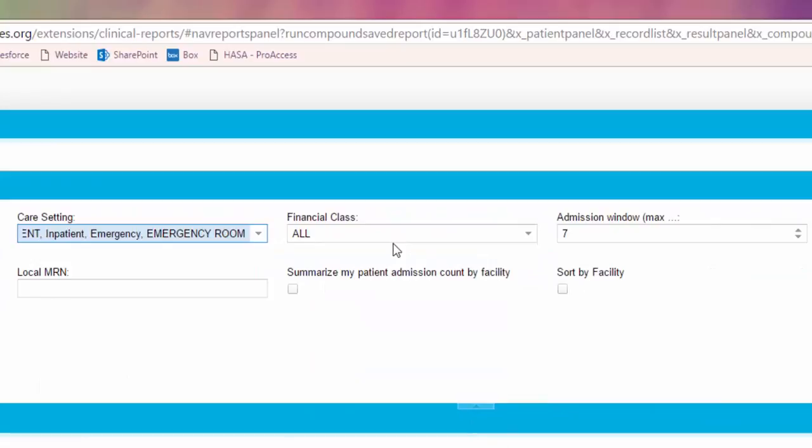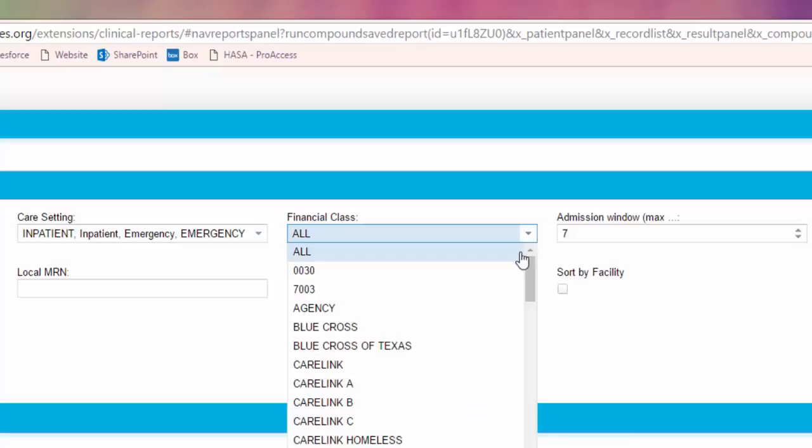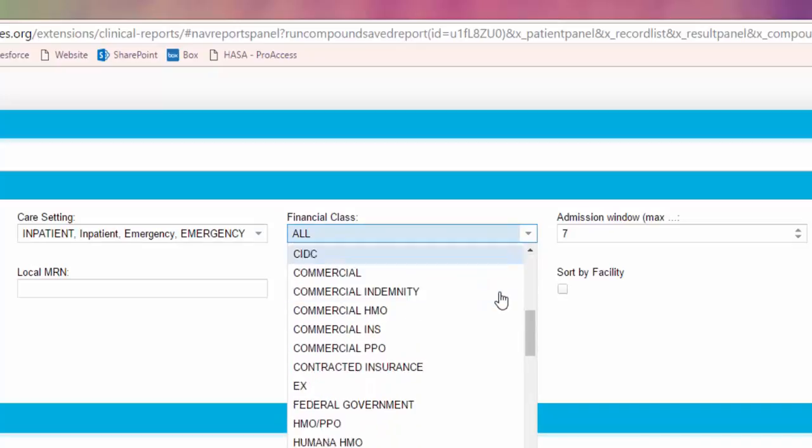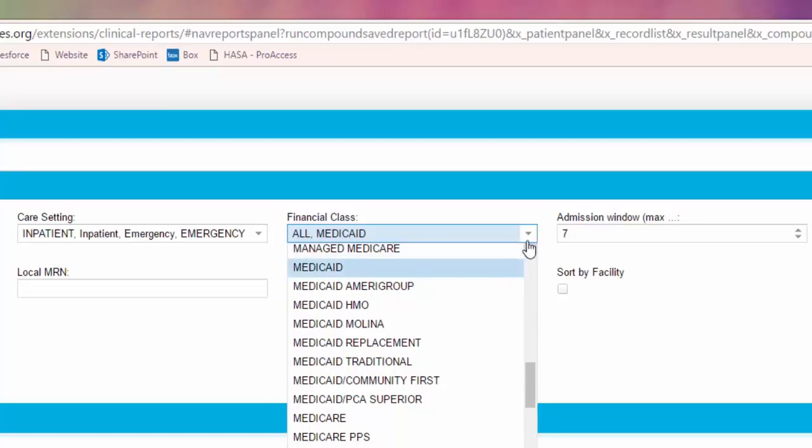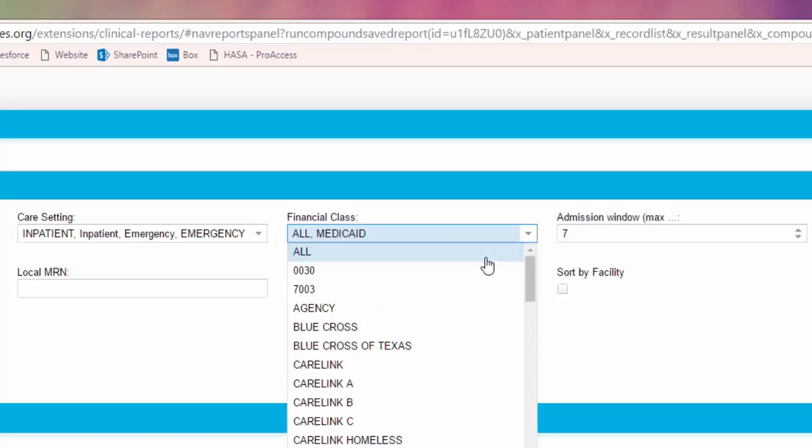The next parameter is financial class. This can be used to limit results by payer. The report only allows you to select one financial class at a time, so be sure to deselect any multiples that you might have selected. This list is dynamic from our data contributors, and in the future we will be normalizing and shortening this list.